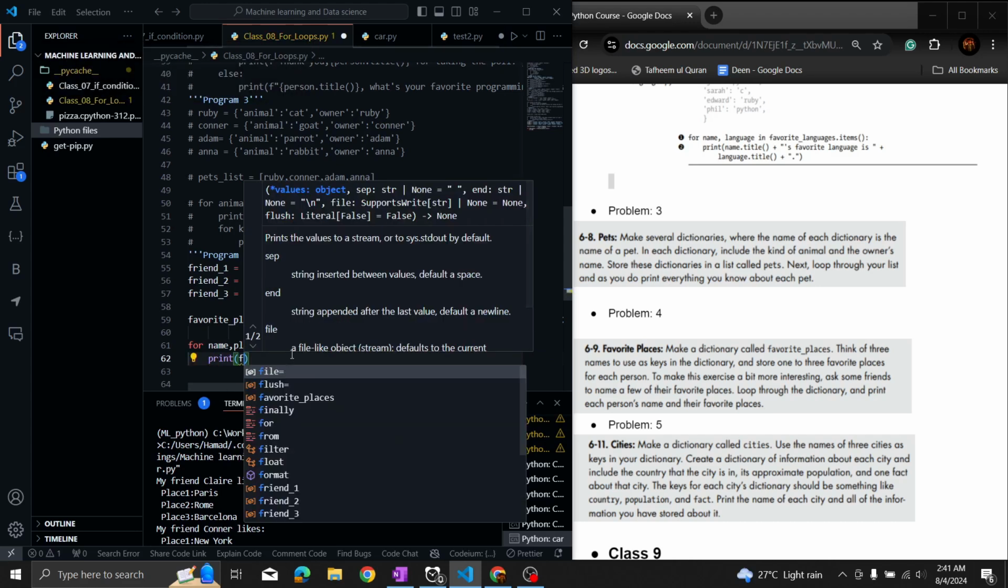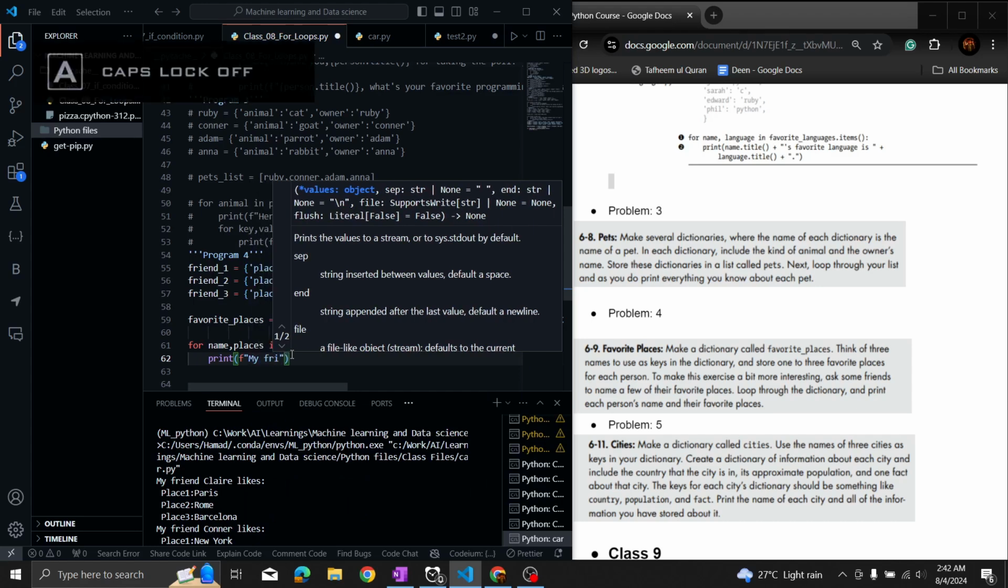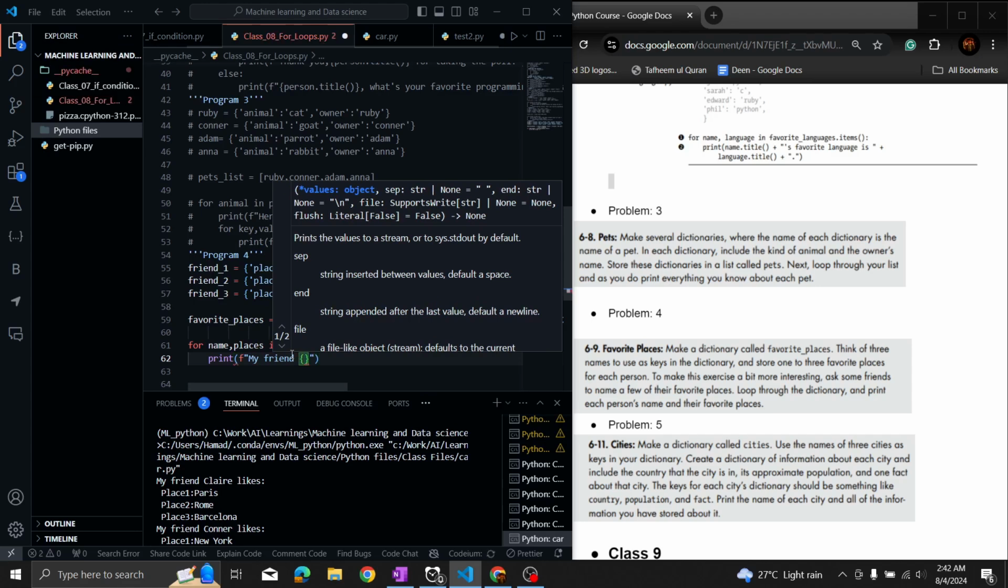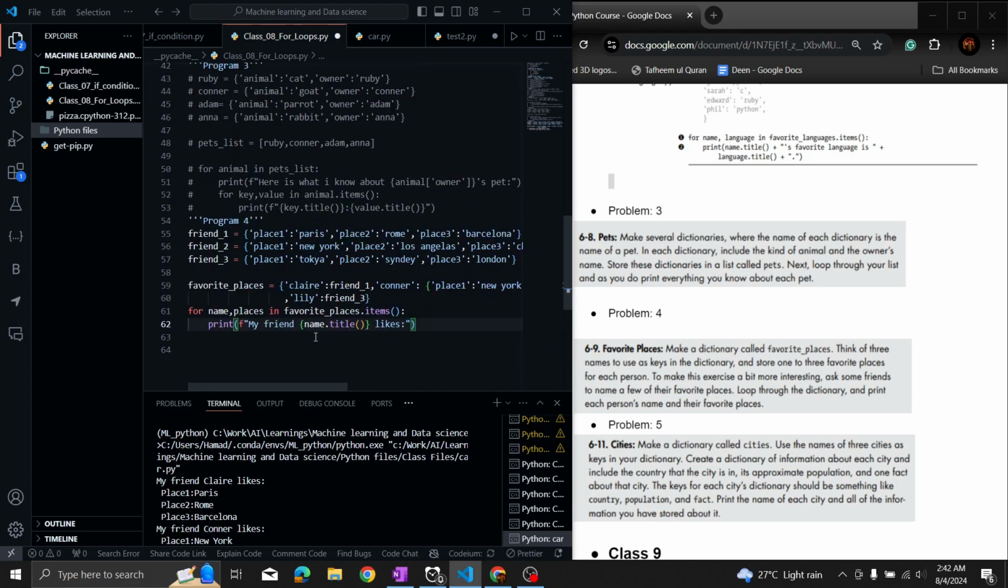So the method to use an f string is you type print, inside the braces you will type f, and then the inverted commas, and now we have initialized our f string, and inside I will use my friend, and now you call the name of my friend, name dot title, my friend likes this. And this is the first part of our nested loop. In the next line we will print the places.